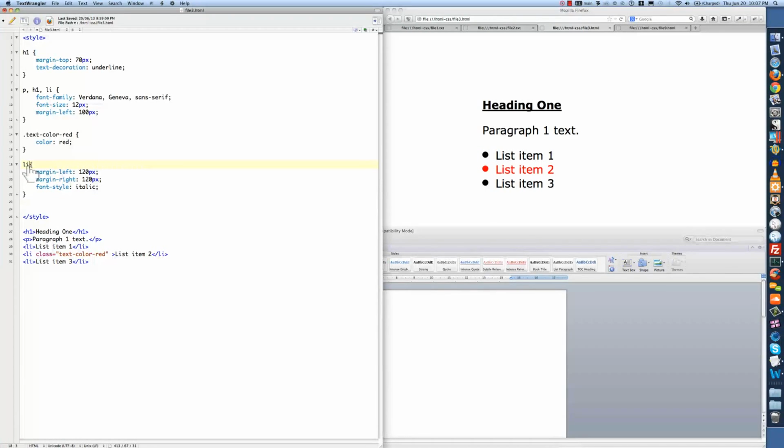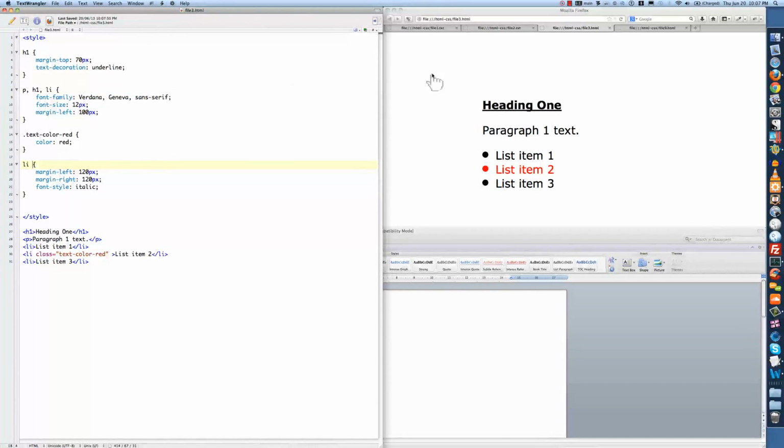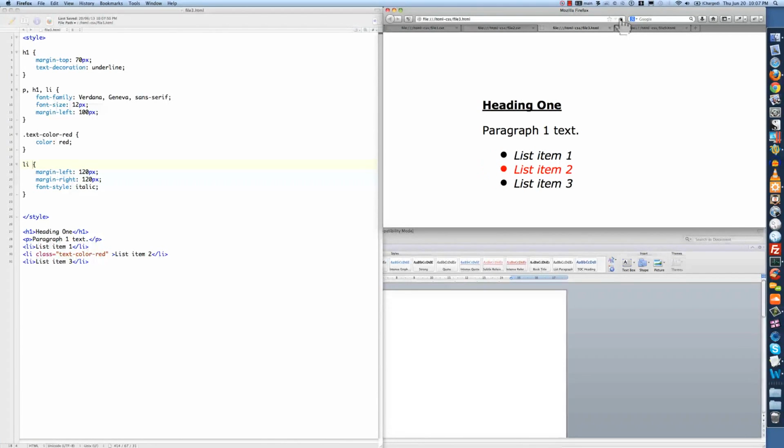List items, I want the list items to, instead of just having a margin of 100, have a margin of 120. So that's going to push them in further 20 pixels, and I also want them to be italic. So let's save that and then refresh over here. Done.